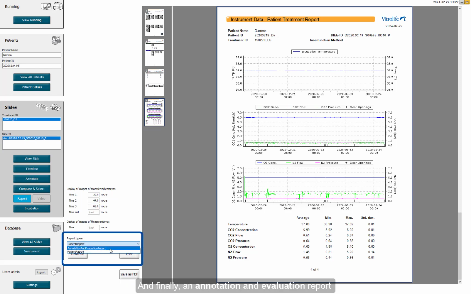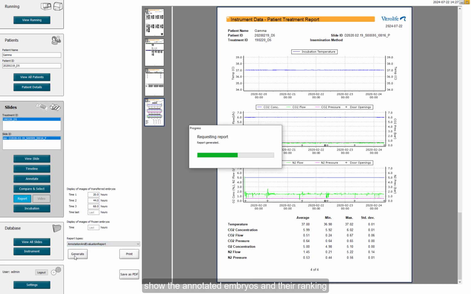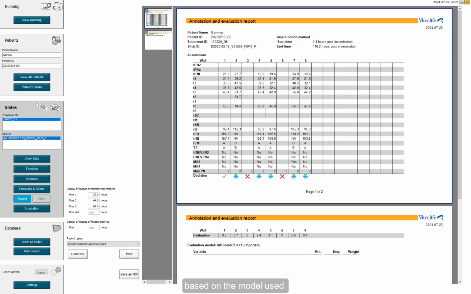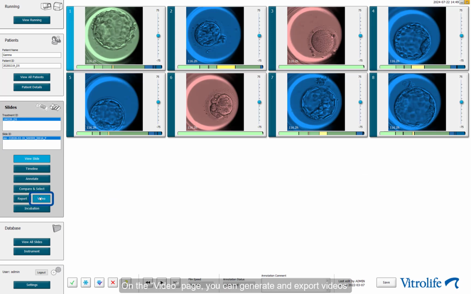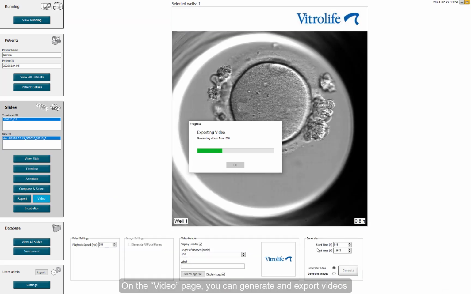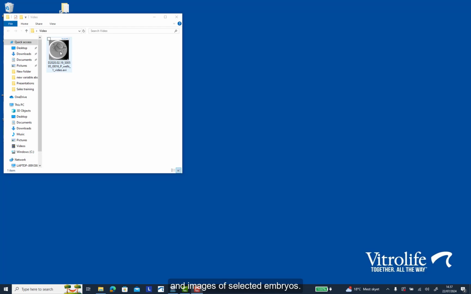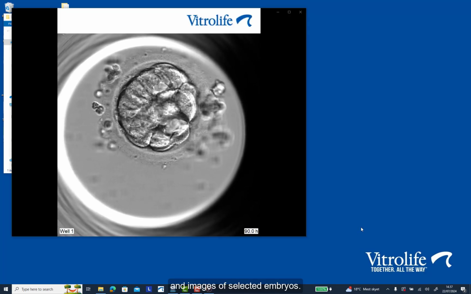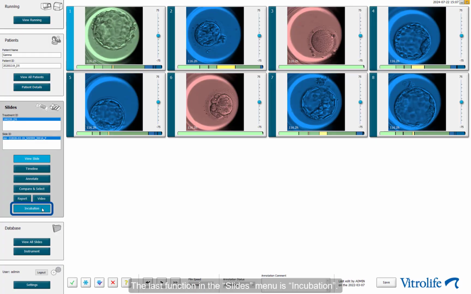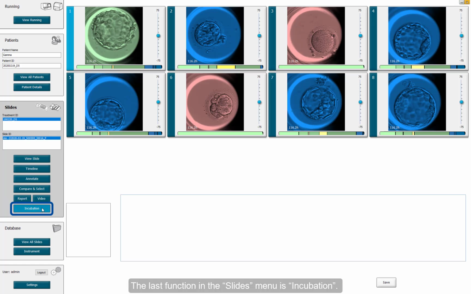And finally, an annotation and evaluation report show the annotated embryos and the ranking based on the model used for embryo evaluation on the Compare and Select page. On the video page, you can generate and export videos and images of selected embryos. The last function in the slide menu is incubation.